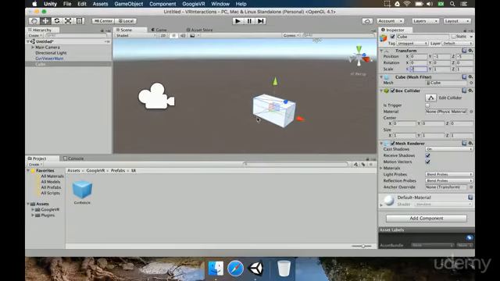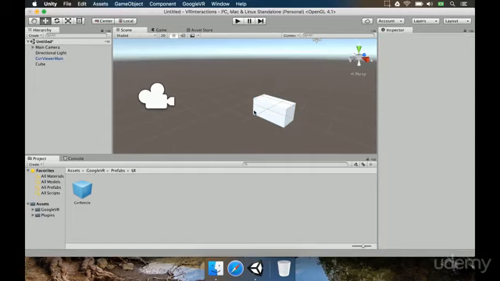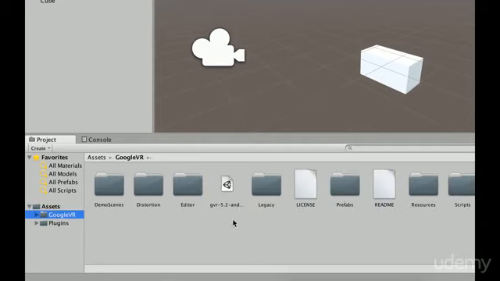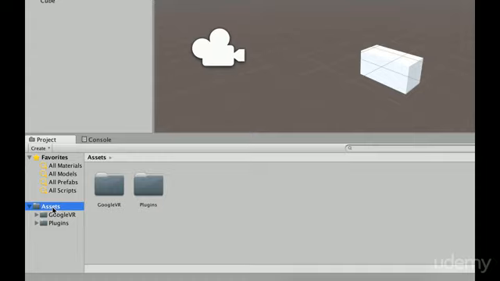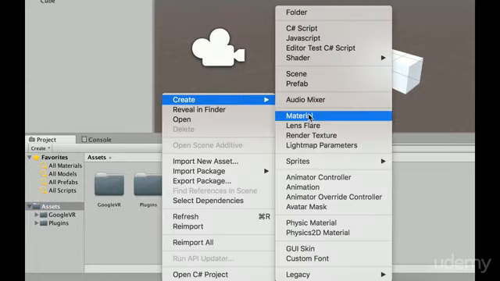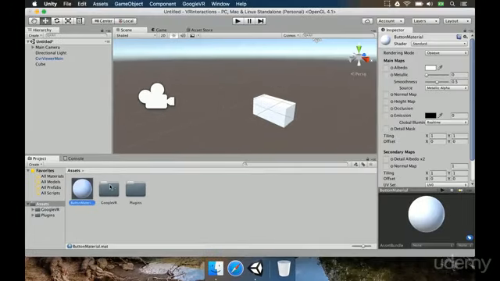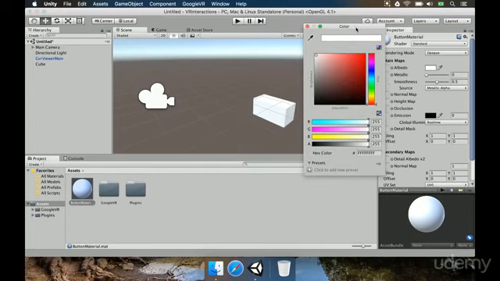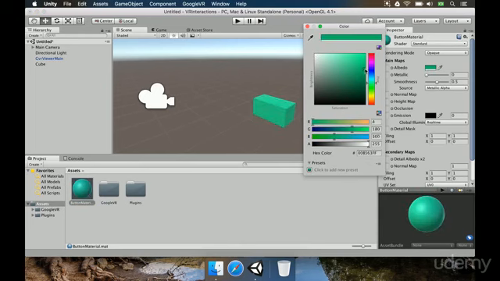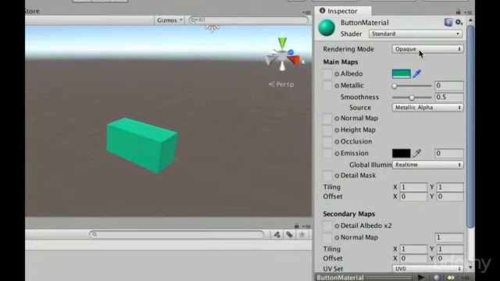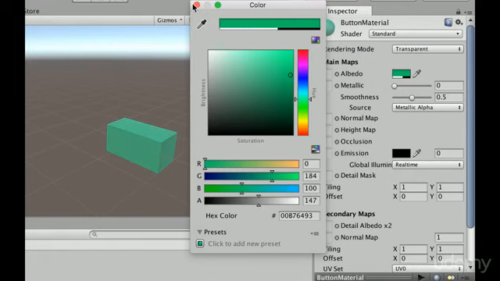And we want to change its color as well. To do this, we need to make a material for this cube. So let's go back to our assets folder. Let's make sure we are here just so we don't write any files inside the Google VR SDK. So right click, create material, and then we're going to name this button material. We're going to drag this material to this cube, and now we are allowed to change its color. Let's change it to a green color like this one. And just to make it a bit more beautiful, let's add some transparency to it. So in rendering mode, we select transparent. And then let's choose a value here that is going to look nice.